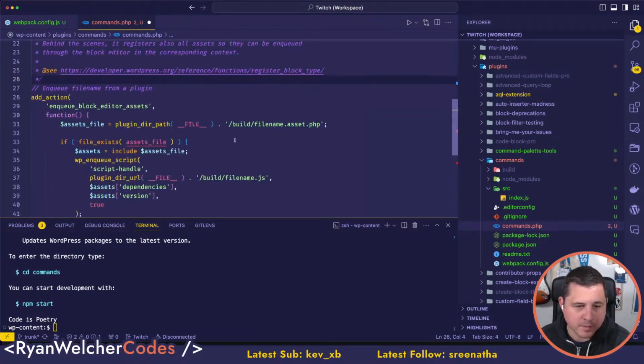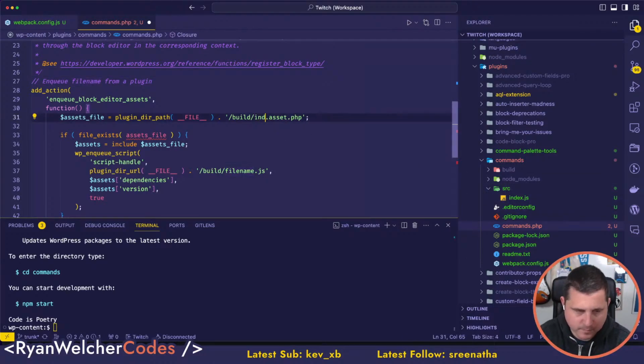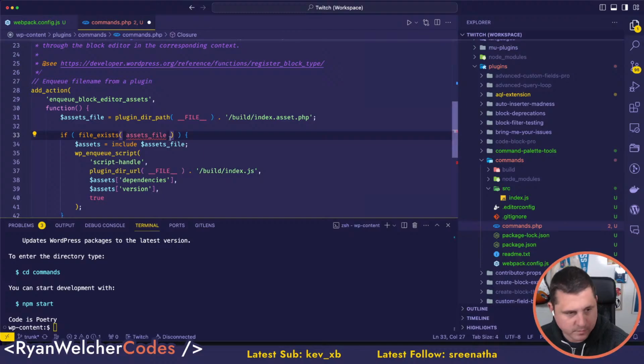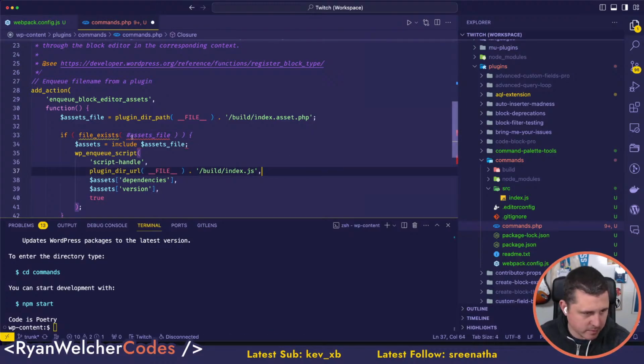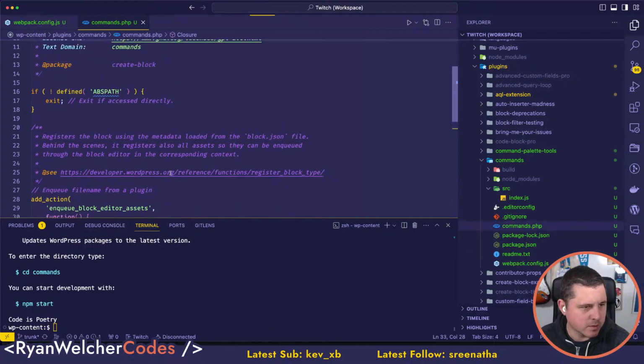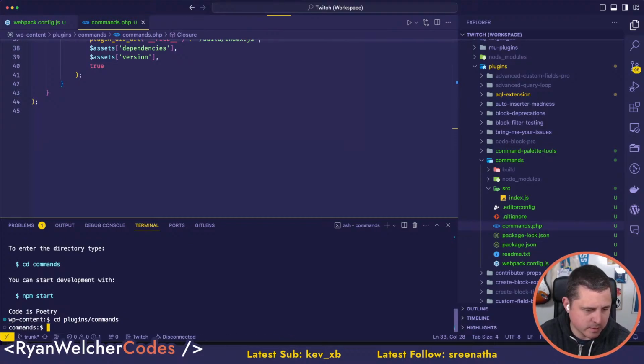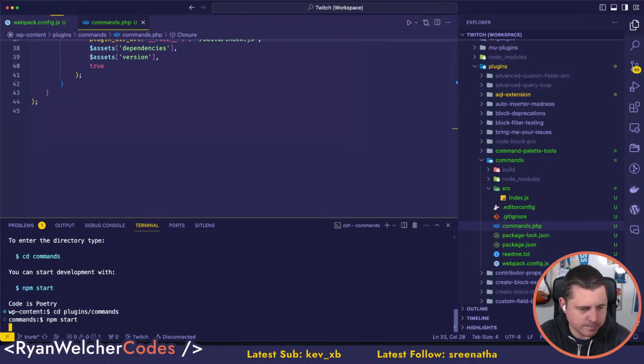So this is going to be build. This is going to be, I guess, index. And then we'll call index, and then we'll put that. We'll fix that ridiculous error. Do this. I think that should work. Okay, so we go cd plugins commands, and we'll go npm start.